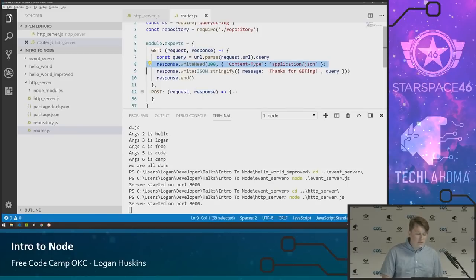And this is going to be a little bit more of the same. Response.writeHead, I'm writing a 200 saying everything was successful, and that JSON is the type of data I'm sending back to the client. And then I'm writing the message, which says thanks for getting, and then I'm putting that query back in the data that I'm sending back down to the client. And calling end, which sends it back down.